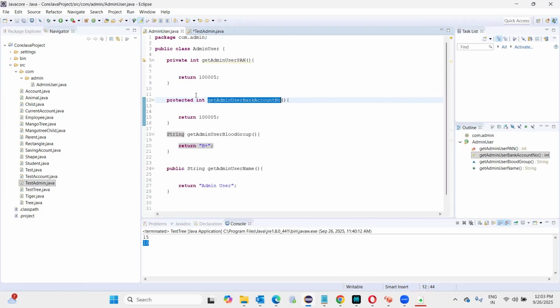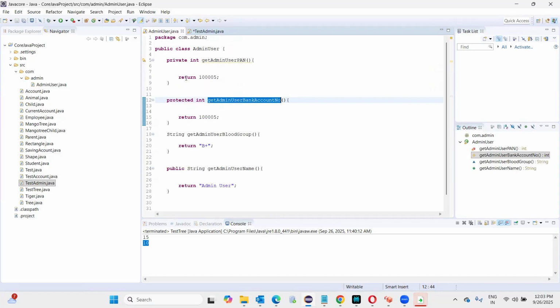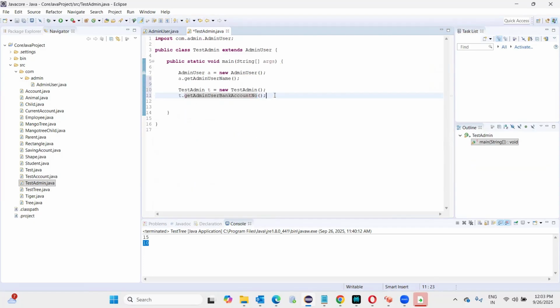So what is this method? Protected one. So if two classes are in different packages, and those two classes have a relation between child and parent, through the child object we can access the protected methods of the parent. Okay, this is the second point.